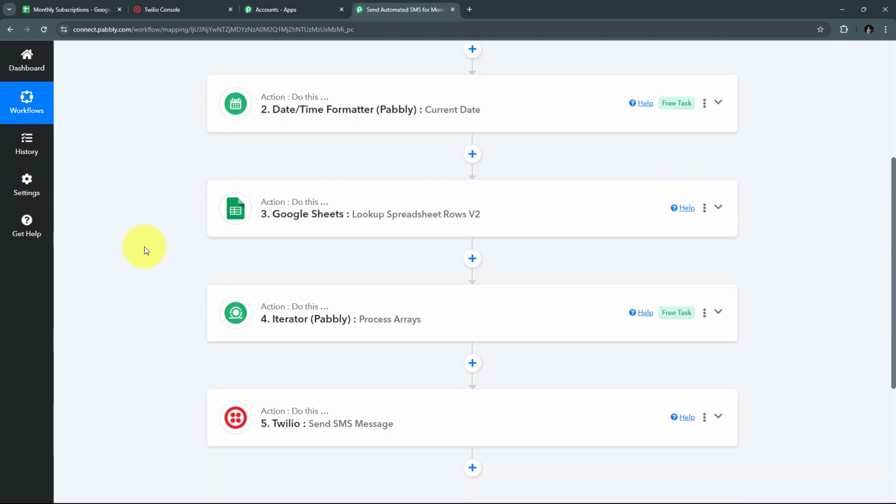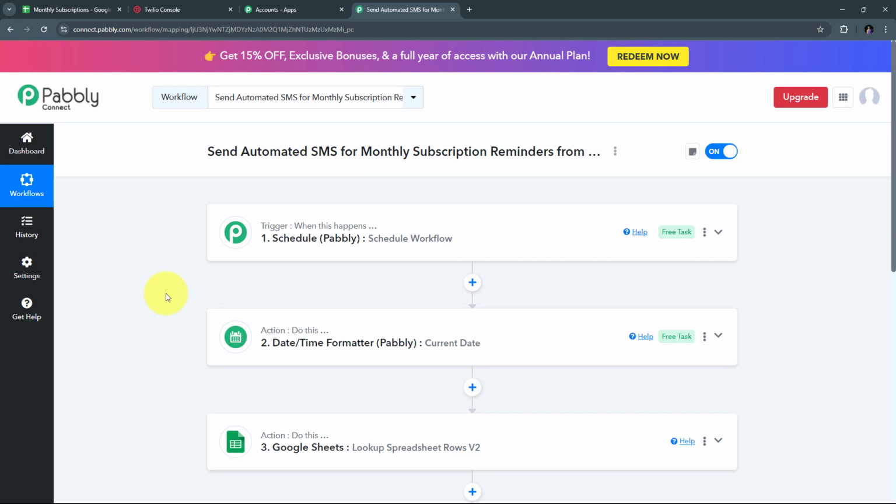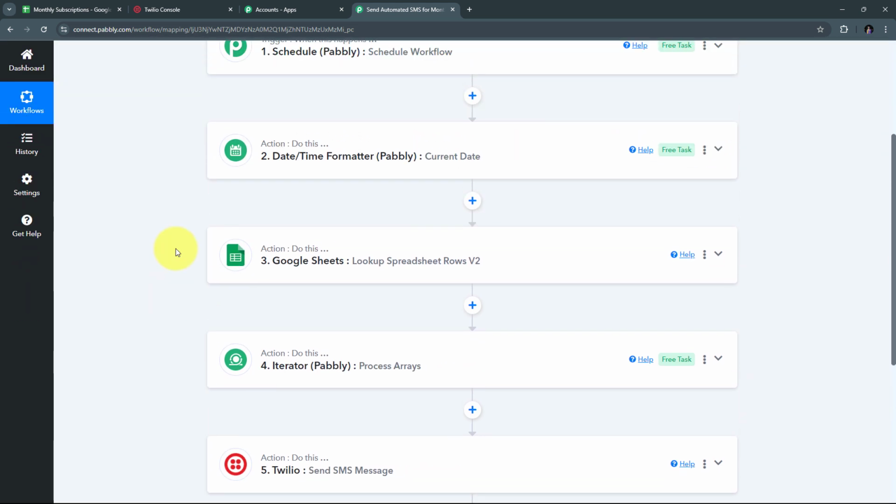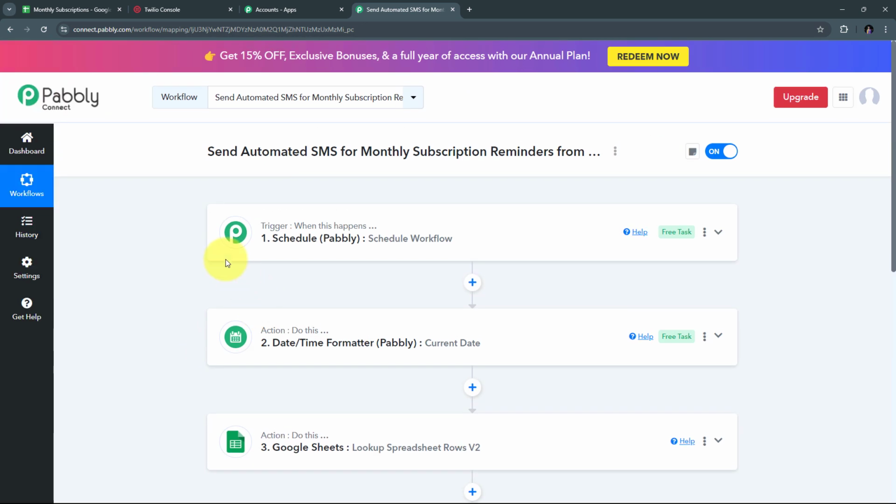And now whenever any customer's subscription is going to end, then automatically, by using all the details of that customer from my Google Sheet, I'm going to send an automated SMS message to my customer by using Twilio, and I'm going to remind them that their subscription has ended and they can renew their subscription if they want to. So I've successfully created this automation and this connection between Google Sheet and Twilio to automatically send SMS for monthly subscription reminders from Google Sheet.